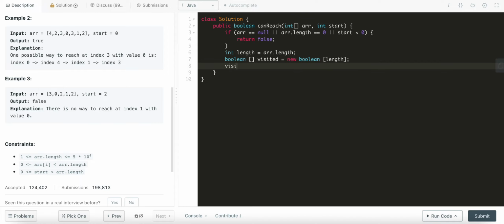No, we can do that inside the DFS function. Okay, now we are going to do the DFS function, and this DFS will return whether we will be able to reach the node 0. So we will be passing ARR, we will be passing the start, and we will be passing the visited array. Now this function will check whether we will be able to reach an index with value 0. Let's also pass the length, why not.